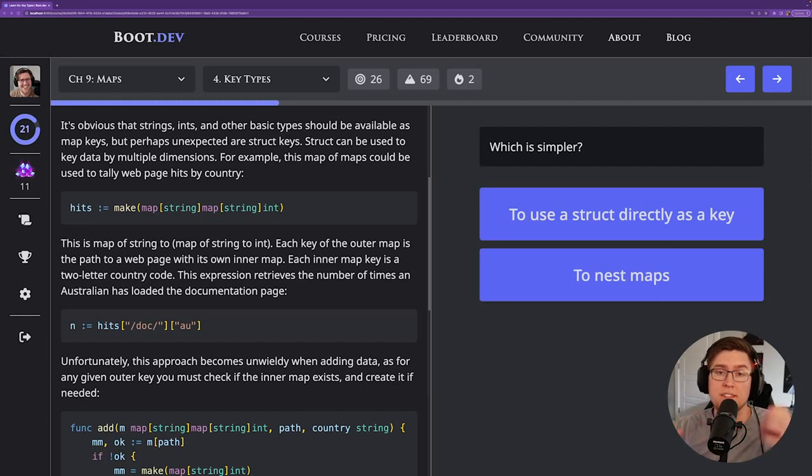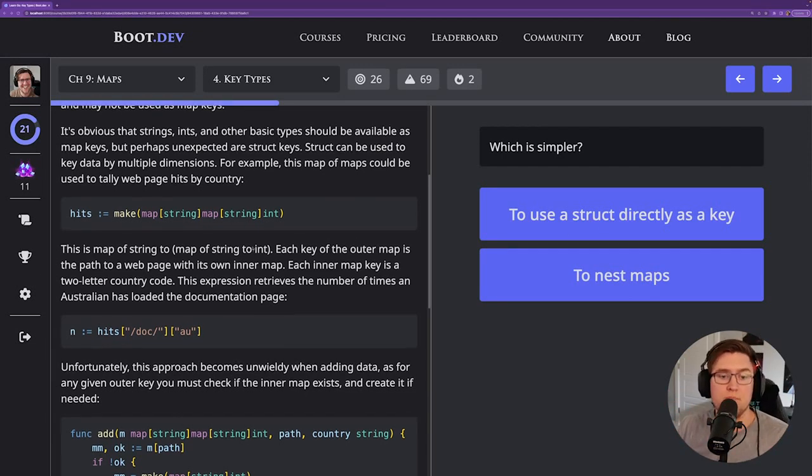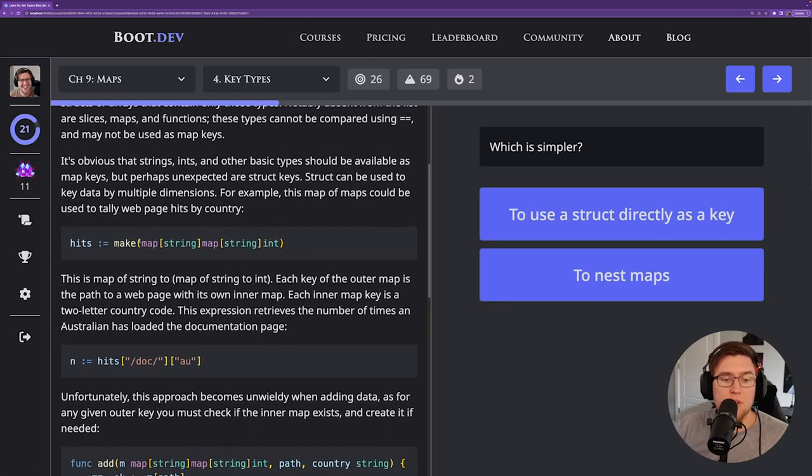This next question is interesting and plays on the idea that we can nest maps one inside the other, or we could do something that's arguably simpler. Let me show you what I mean. Here is an example of a map of strings that maps to another map, which maps from strings to integers. So the first string maps to the second string, which maps to an integer, if you want to think about it that way.